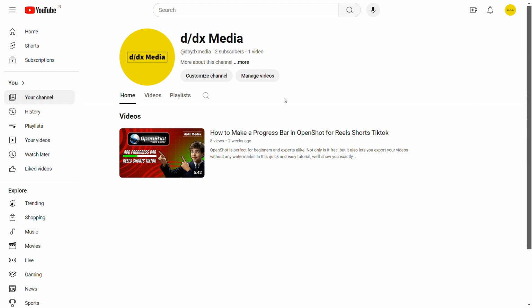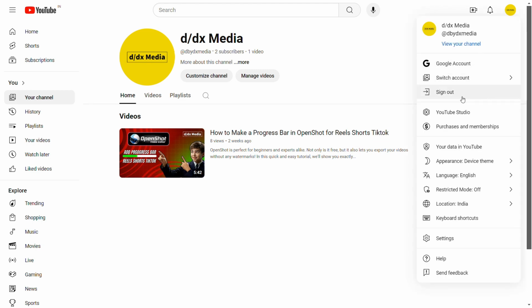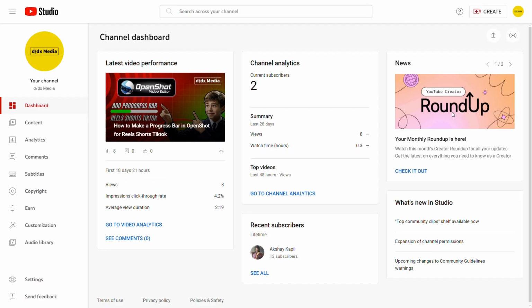I'm going to the top right corner where I can see the profile picture. I'm going to click on it. Here, I'm going to go into the YouTube Studio. Once you click on YouTube Studio, this is where you get. So this is the back end of the YouTube channel where you can see dashboard, content, analytics, so many things you can actually manage through YouTube Studio.